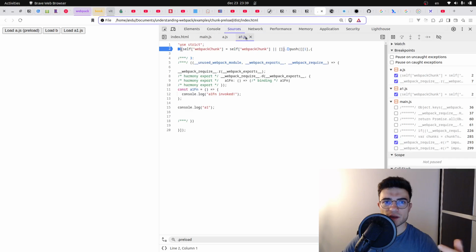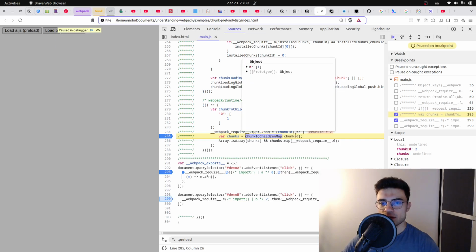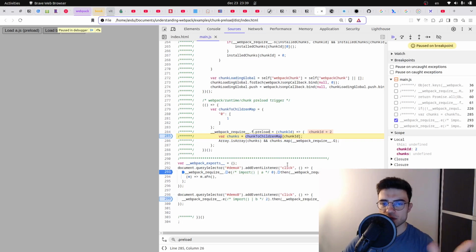Now I did hit refresh. I'll hit it again. Okay, now if I load B, this shouldn't concern me now. It's just how Webpack does all of this. In essence, when you load this chunk, it checks if this chunk has any other chunks that should be preloaded, and this is the map that Webpack is using.